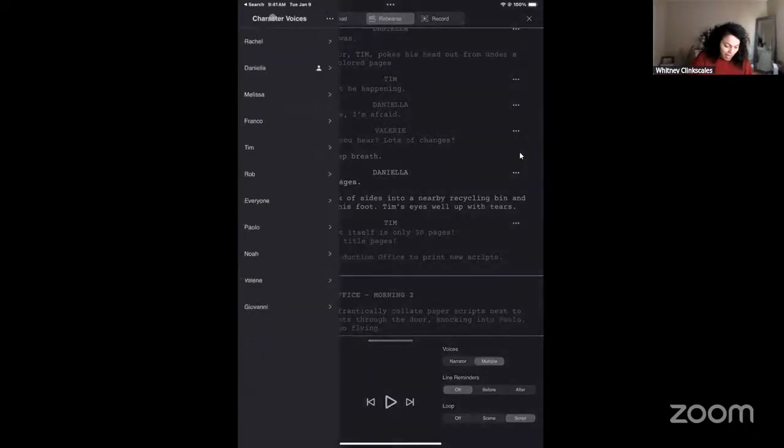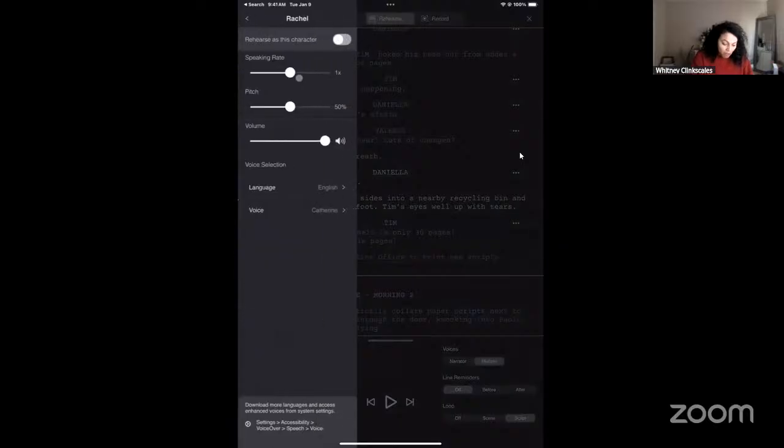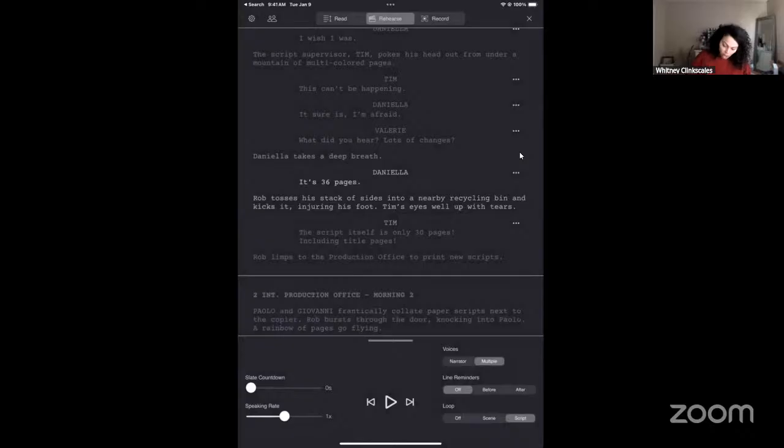You can also change how fast or slow a character reads. You can adjust the pitch, the volume, and like I showed you, you can also adjust the character voices. When you're in the rehearse mode, you can also turn on line reminders before or after, which leaves time for you to go back and check whether or not you got the line right. You can loop your scene or the entire script, and you can also add a slate if that will help you, so that way you can get in your right headspace and then start performing your lines.